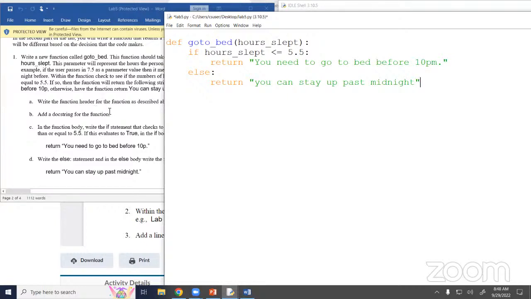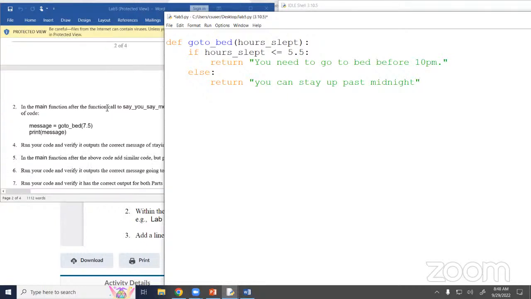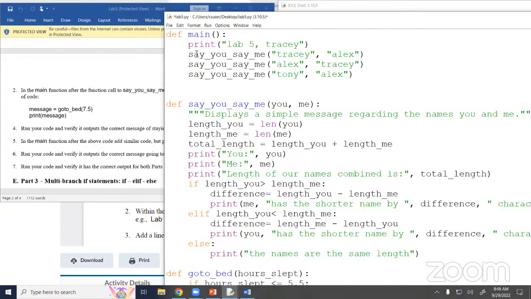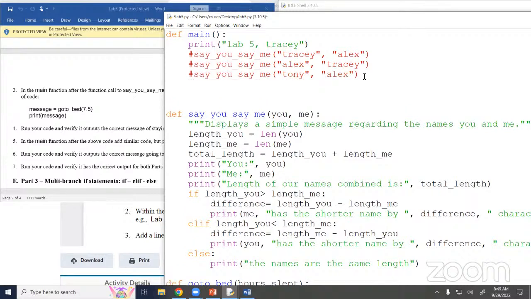So the only tricky part of that is putting it in your main. Because it is returning a value, and I'm going to comment these three out just so we don't have a whole bunch of stuff scrolling on our test window. If you comment them out, make sure you uncomment them before you turn them in. So up here, I'm going to set up a variable called message to hold the value. And then I'm going to call go to bed.